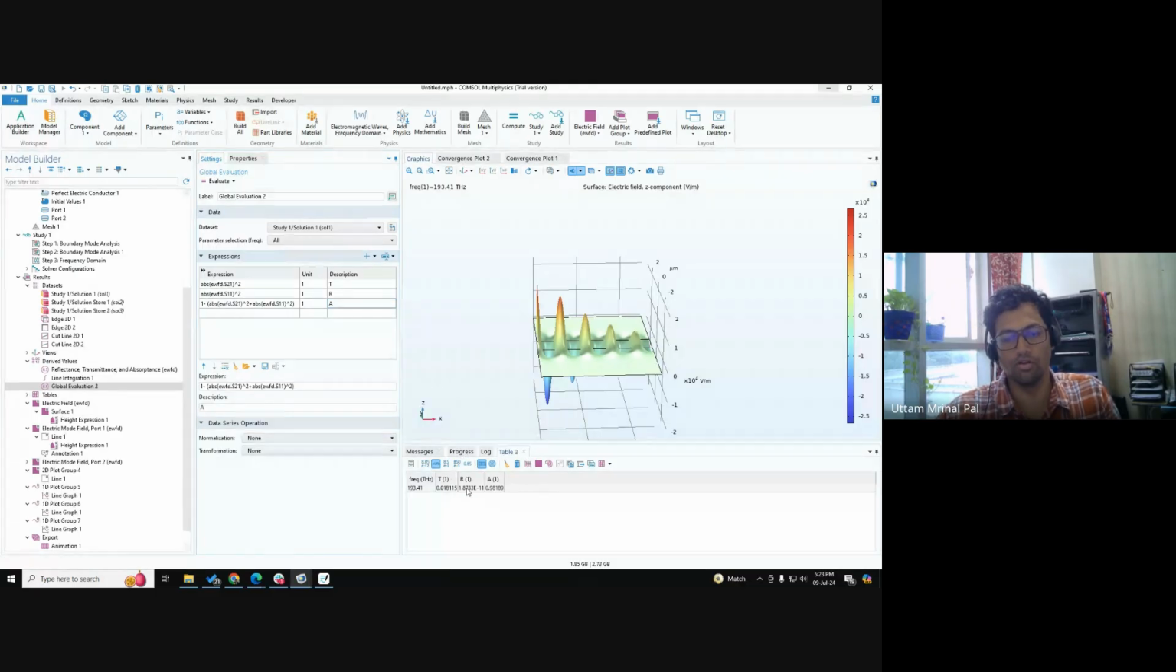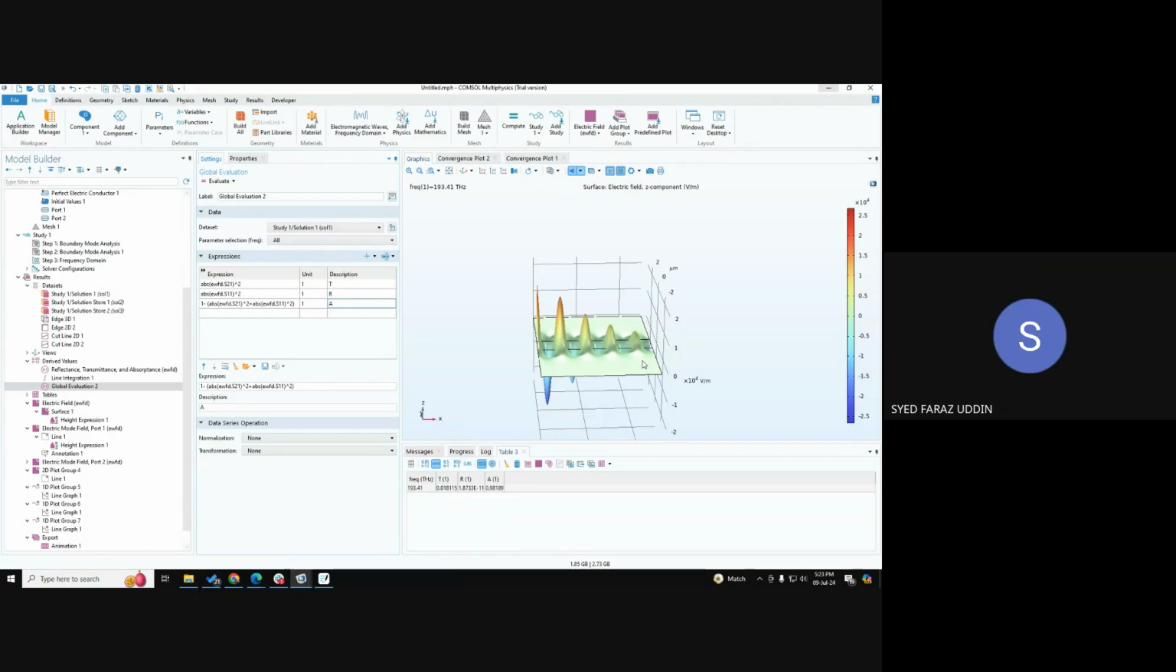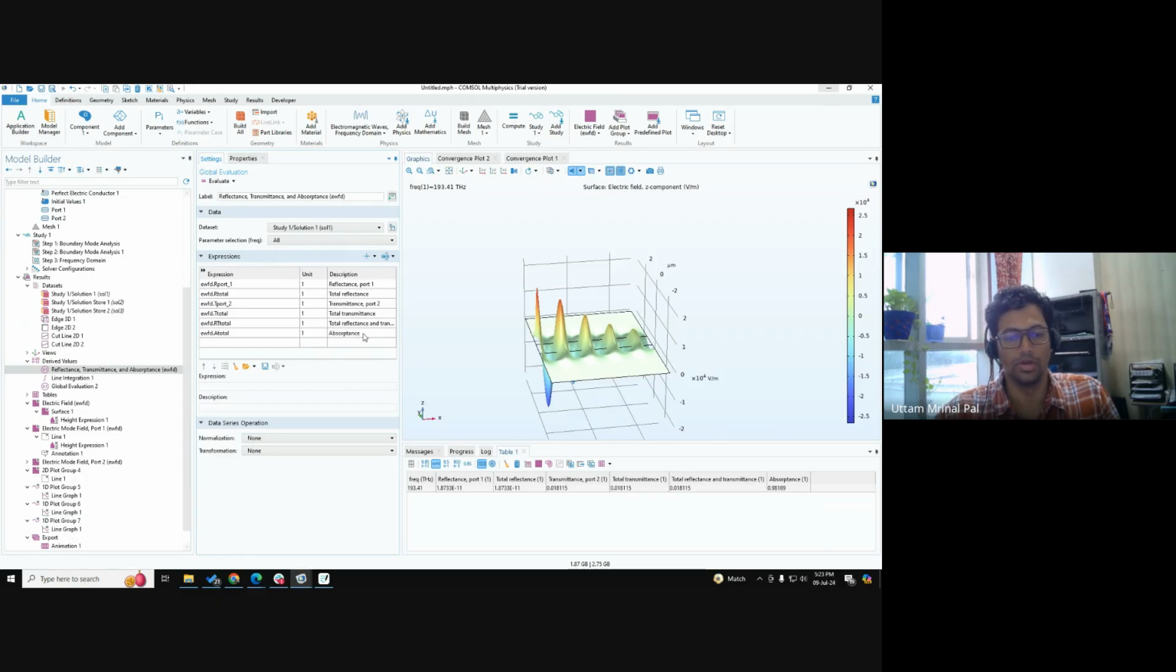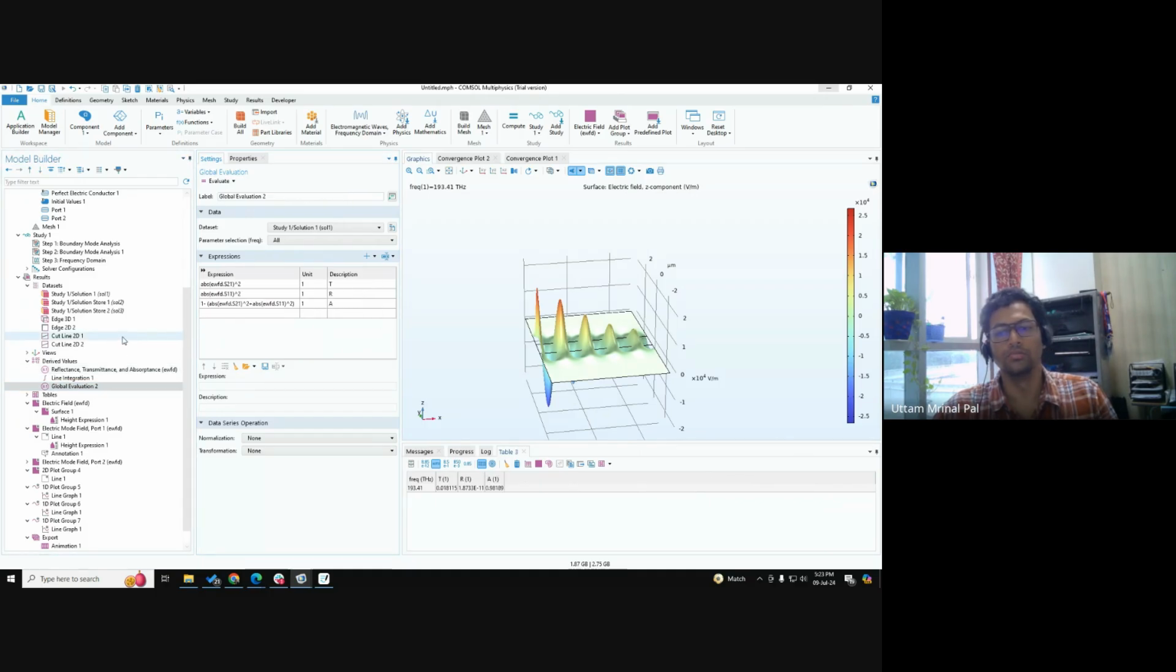Reflectance is almost 0 and transmittance is very low, so it means that the energy is getting absorbed. Yes, mostly absorbed, correct. Here also, you will see almost the same thing, 0.98 absorption. That's good. Any more questions in regard to this one?